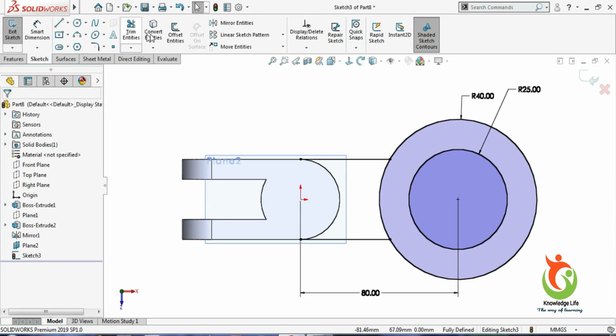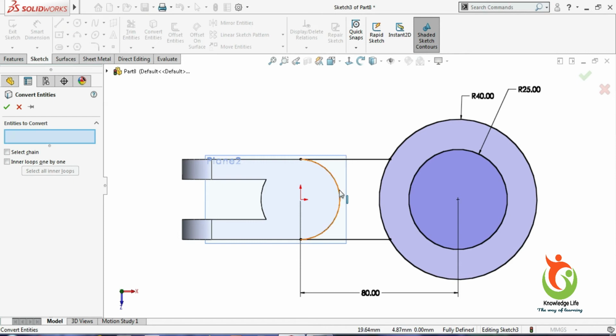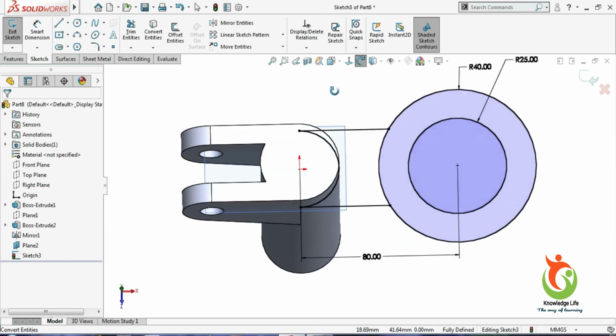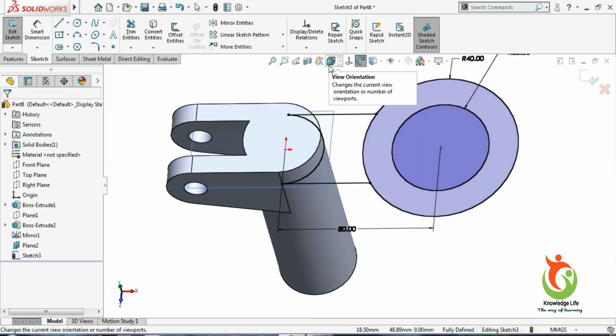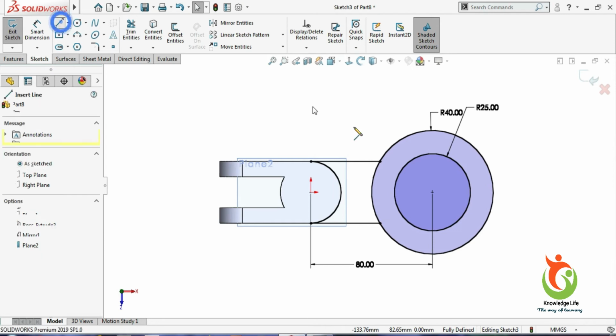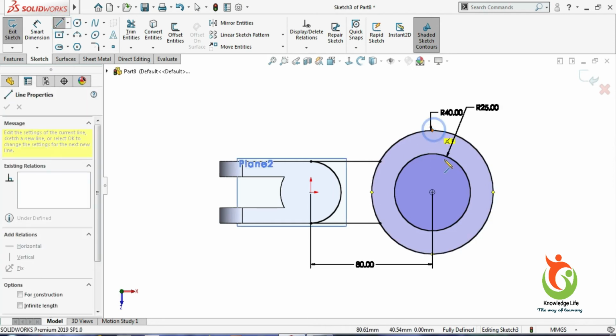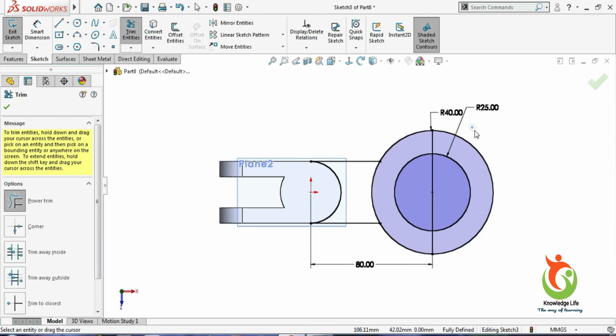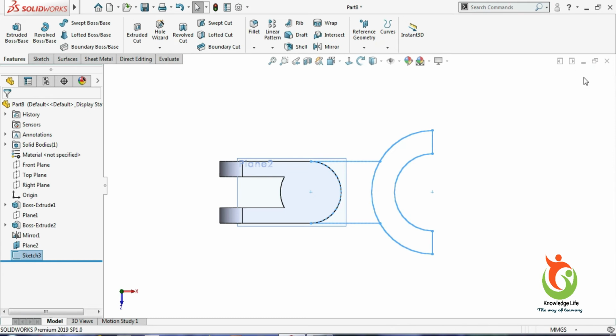And if you want, you can create a convert entities. Select this, just go for this and go with the OK. Now you can see your sketch is like this. I need to trim this, so for that I will draw one line which is like this. Go for the trim command, trim this and come out from the sketch.